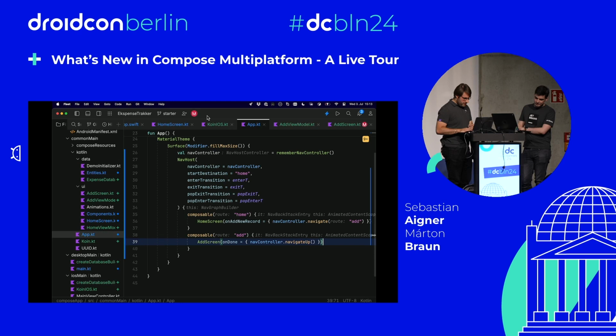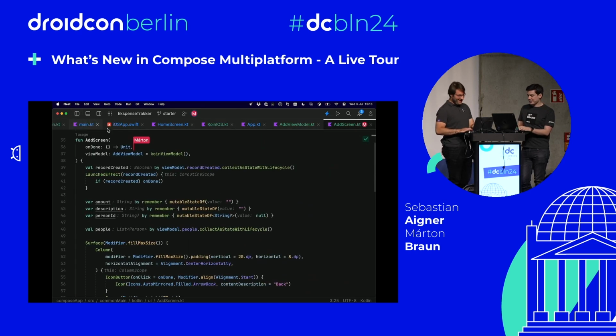Okay, cool. How's the add screen going so far? Yeah, we're done with the add screen in the meantime. So this is going to be a lot of Compose code. We'll fly through it just at the high level.